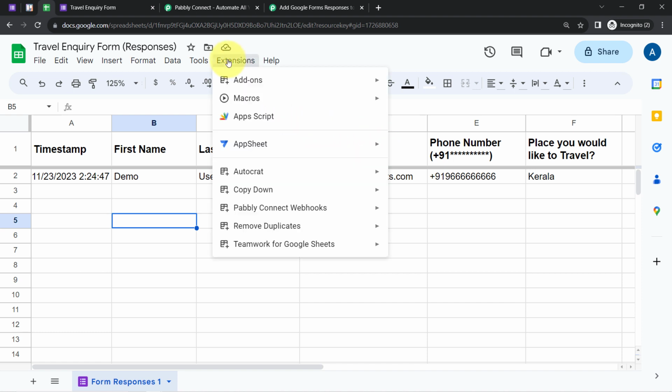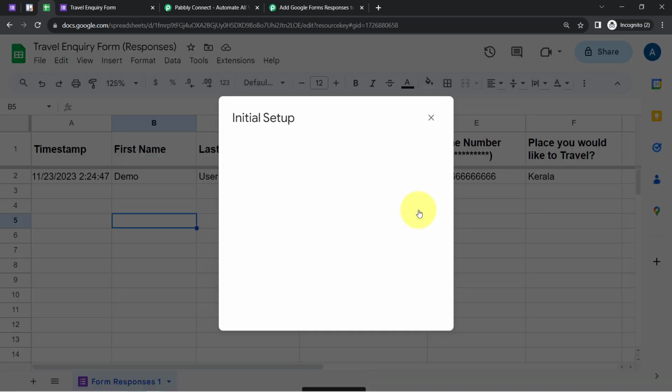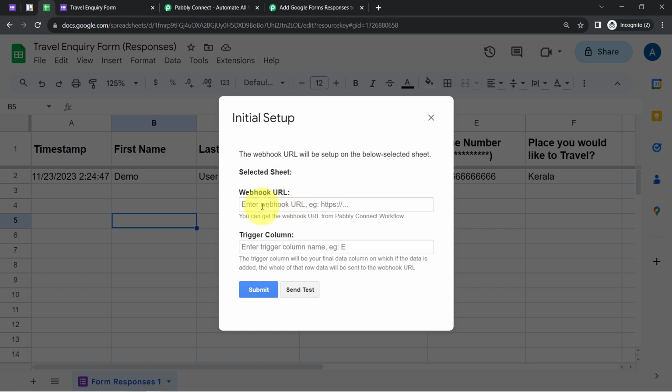Okay, so I'm going to close it directly, but make sure that you firstly install this add-on, because after that you will have to click on this extension button once again and you will find the same Pabbly Connect webhook add-on here. Okay, Pabbly Connect webhook. Click on this initial setup. Now here only I am going to paste my webhook URL, so let me first delete the existing data. Alright, so I have pasted the same.